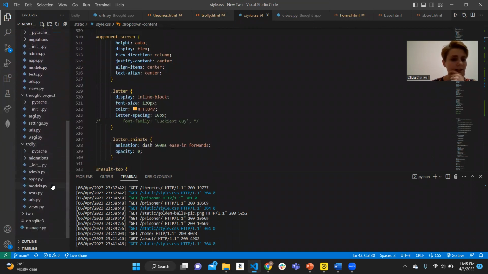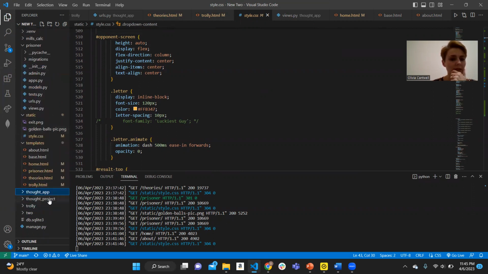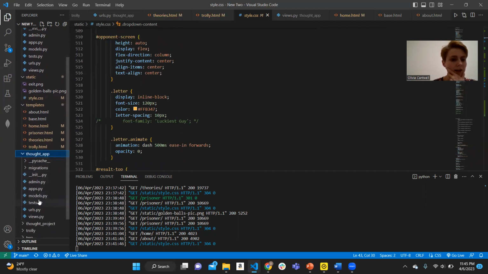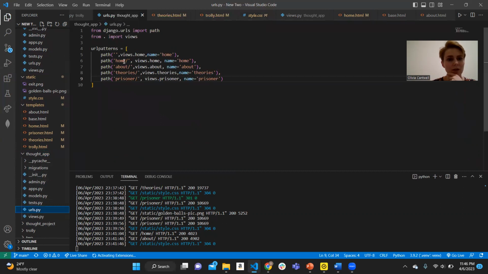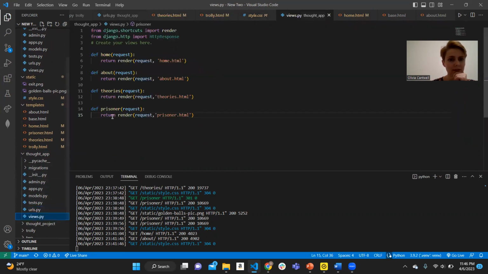And then we have things separated out. So we have the actual thought project, and inside of this project, we have the different apps. The Thought app is where I have my about and home page. That's what these URLs are for, as well as the views to get those pages. And this, by the way, is in Django.